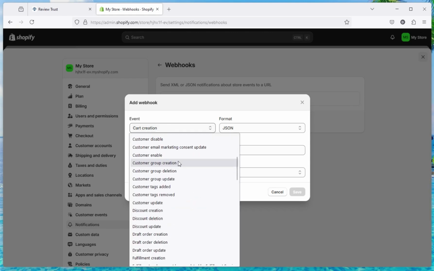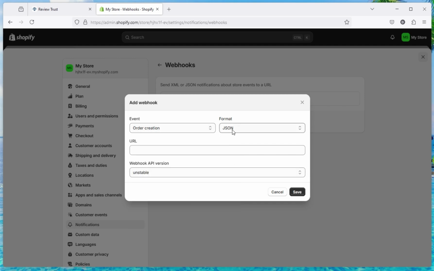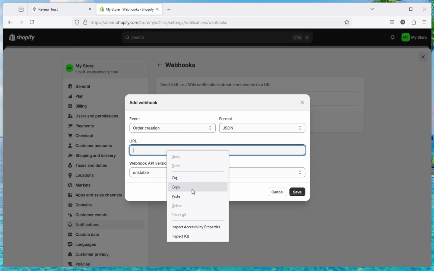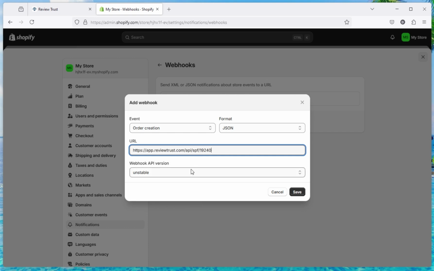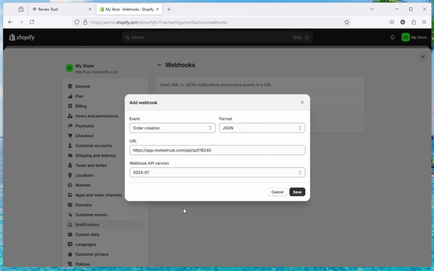On the Event drop-down, choose Order Creation. Keep the format to JSON. Paste the API URL from Review Trust. On the Webhook API version, choose 2024-07. Click Save.